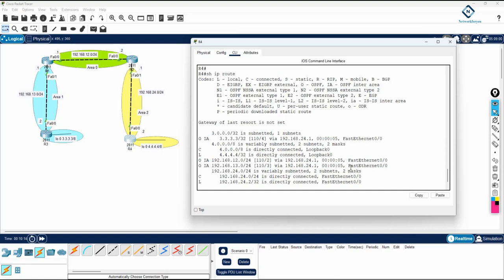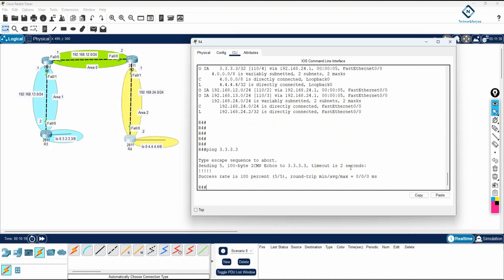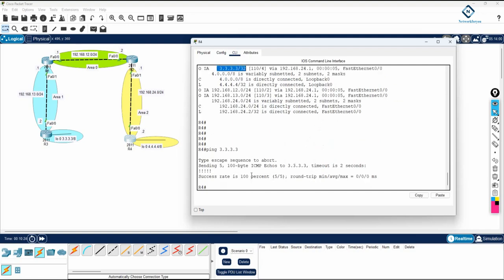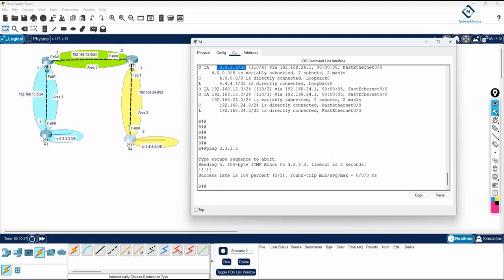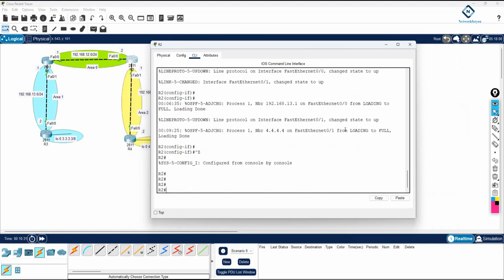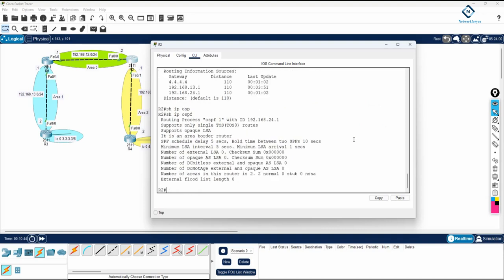Now you are in R4, you can try to ping 3.3.3.3 and check whether it is working or not. If you have a route it should ping, because you are getting here 3 dots. So it is working. Now you need to go to this router and check whether this router is an ABR or not, because we said a router which is connecting two different areas is known as ABR. So you can write show IP protocol and check here. Router ID you can see, but you can write show IP OSPF and press, and you can see here it is an area border router.